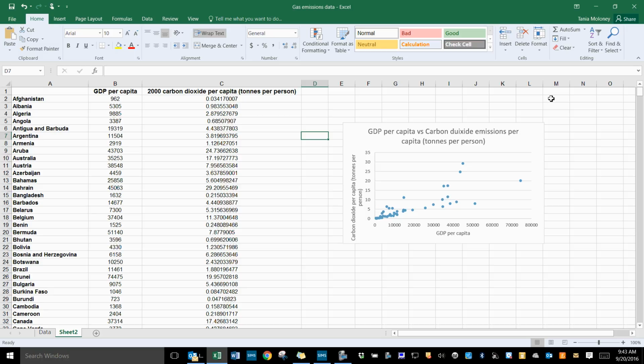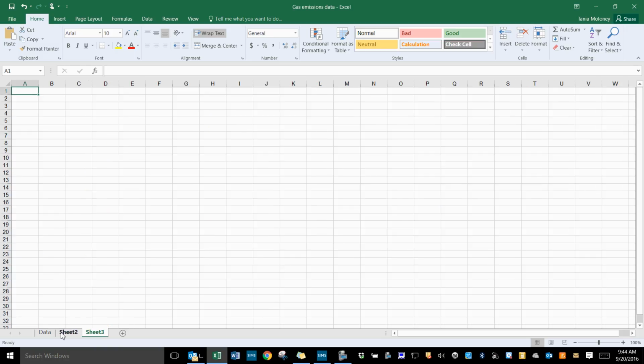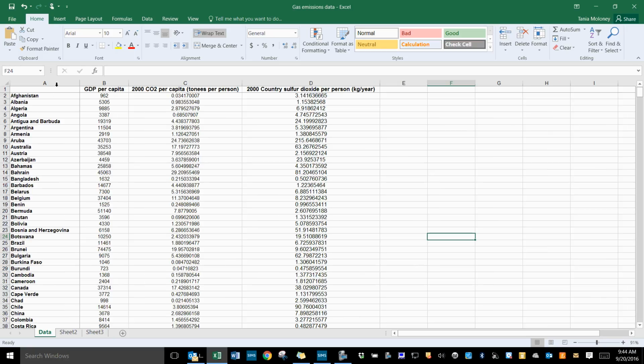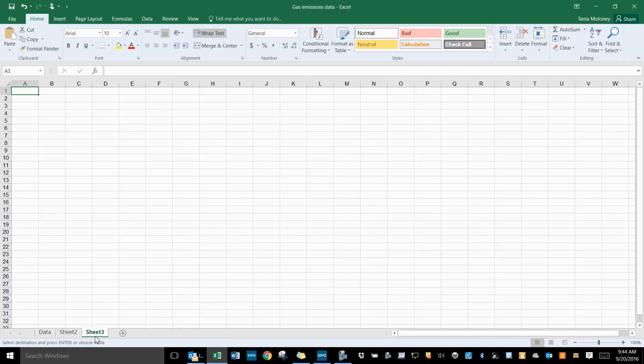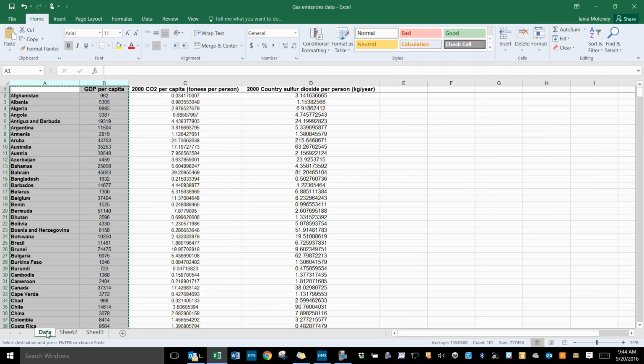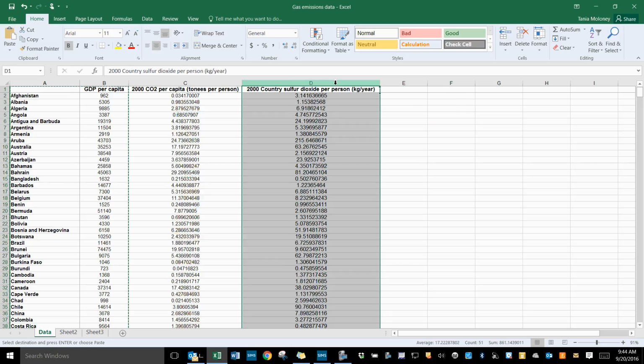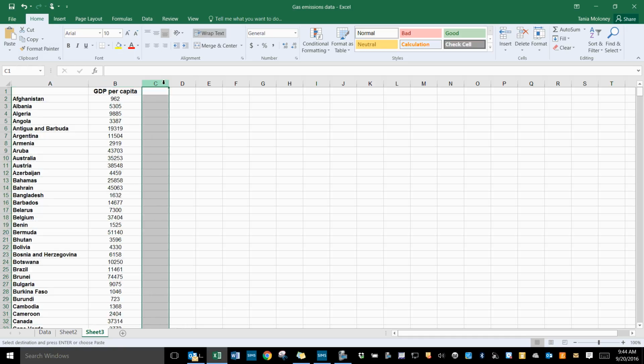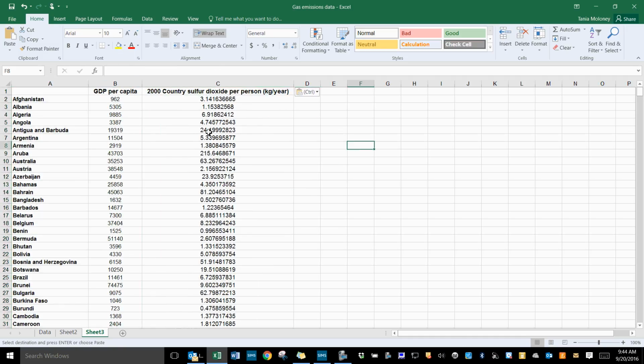And then let's make a second scatter graph. To make a second scatter graph, you want to select your countries again. You don't actually need the countries, but I like to keep them there just out of interest. But you need your GDP per capita, and this time we're going to graph it against sulfur dioxide. So copy your sulfur dioxide. Notice now there's no carbon dioxide in this one. I'm doing GDP per capita and sulfur dioxide. So let's make a scatter graph again.